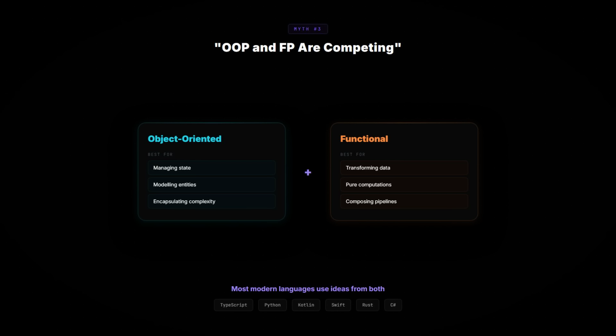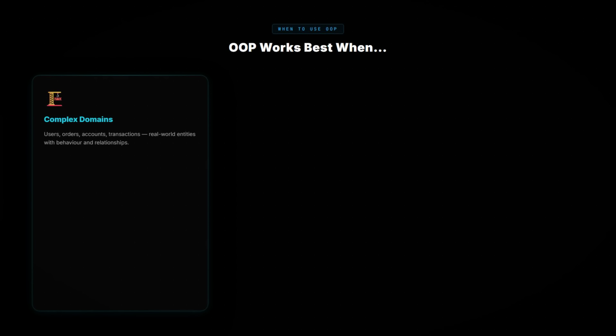Good developers use whichever approach fits the problem instead of treating programming paradigms like sports teams. And that brings us to an important question. When should you actually use object-oriented programming?